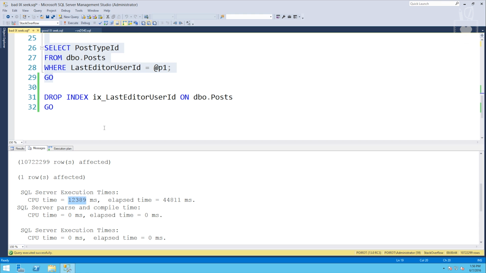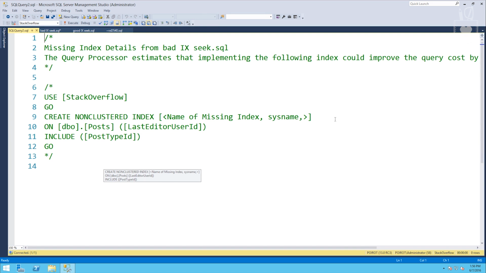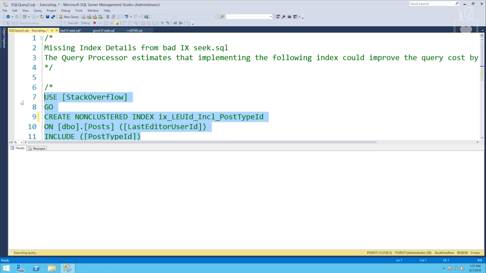Let's see if we can now go back and make this a happy query by taking the missing index and implementing it. So I'm just going to call this the last editor user ID and then include post type ID. We'll create this index, and when it's done, we'll go back and run our query again and see how much faster we can get than the 12 seconds we got from the clustered index scan.